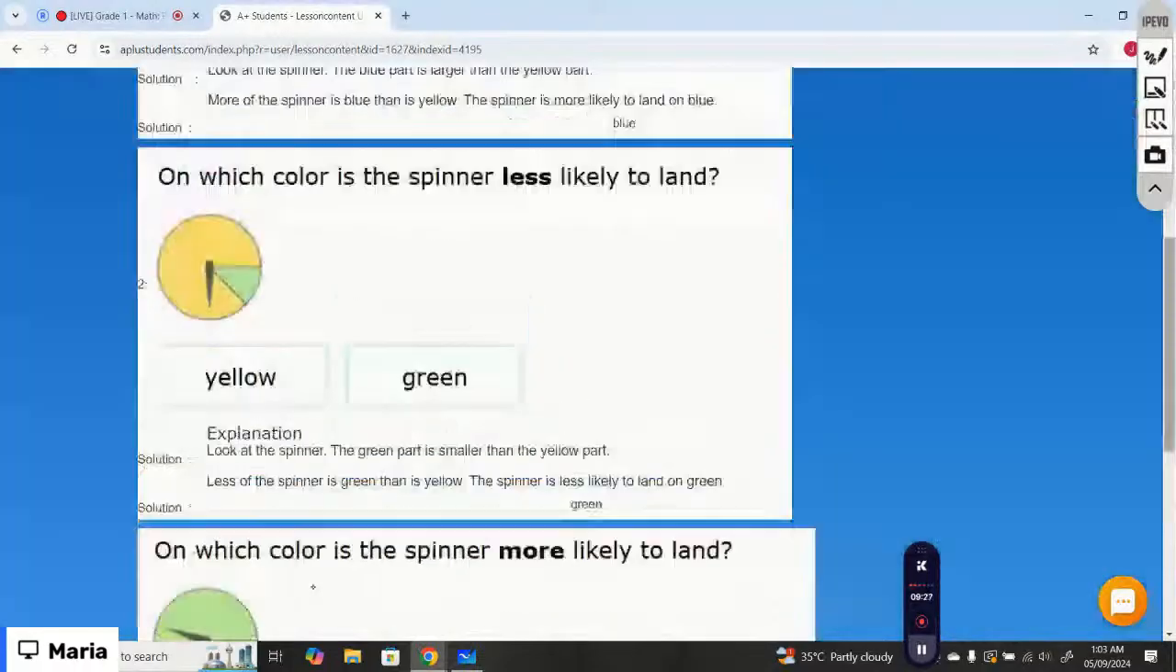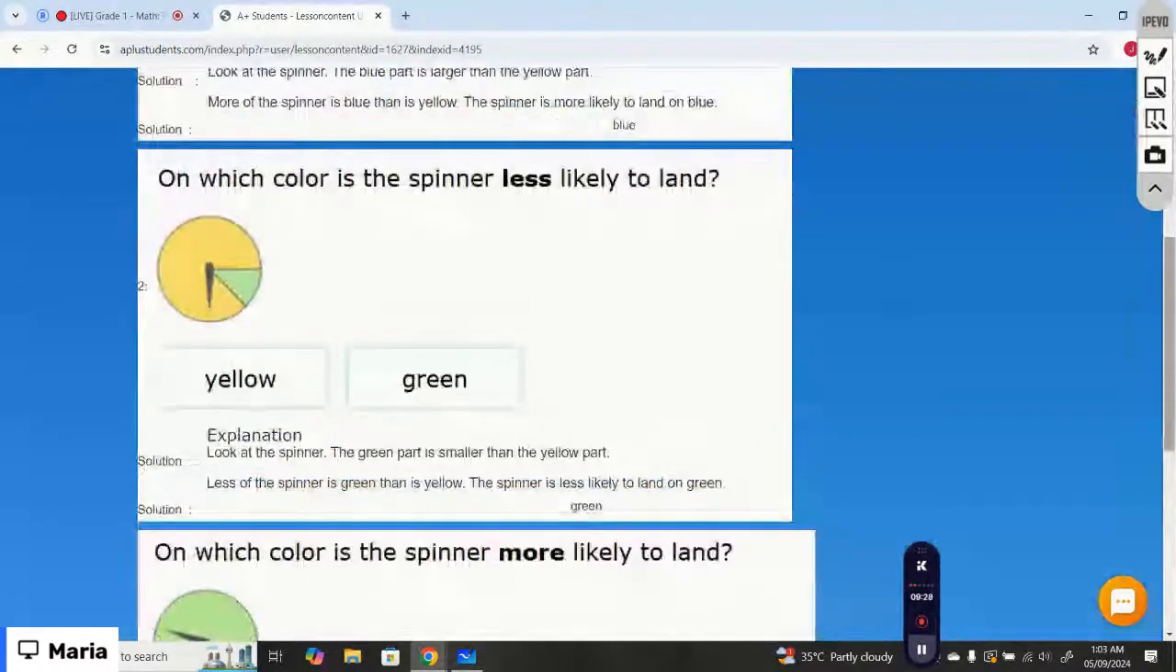Just look at the other example. On which color is the spinner less likely to land? So just look at the spinner. The spinner has two portions, yellow and green, right? The more portion on the spinner is yellow, right? So that means it will be more likely to land on yellow because most of the portion is yellow. Got it? Okay, so I'm going to start with the test questions.